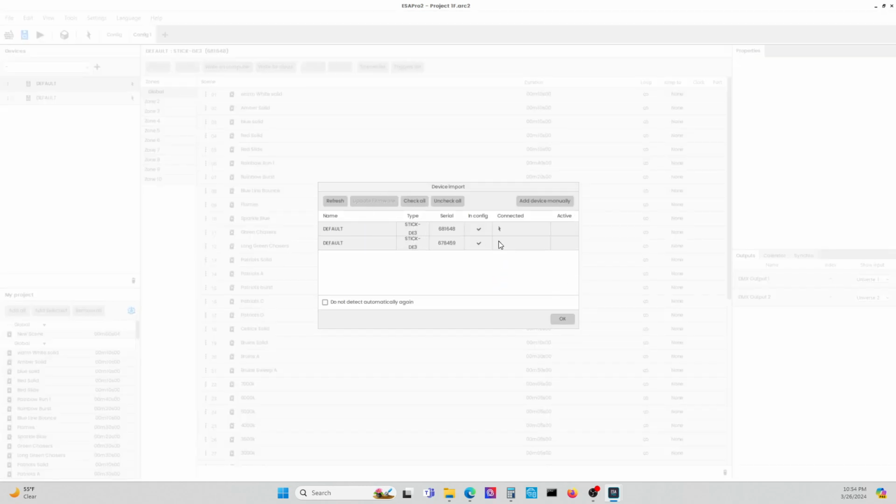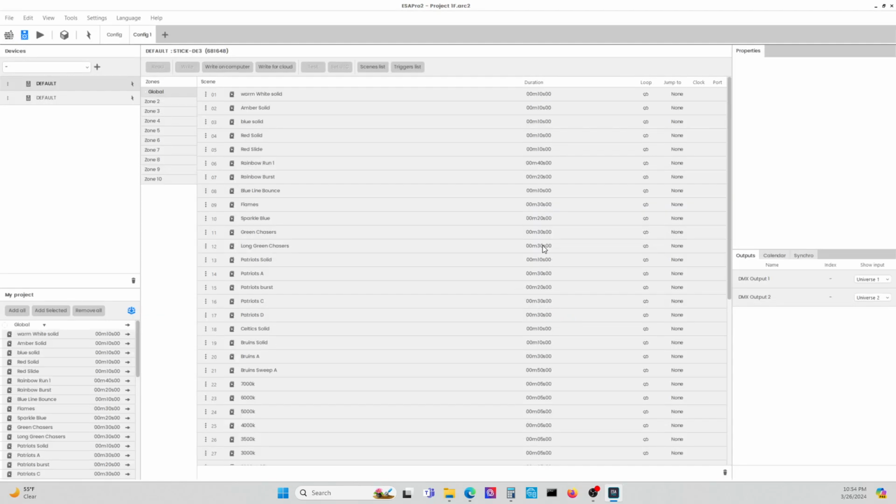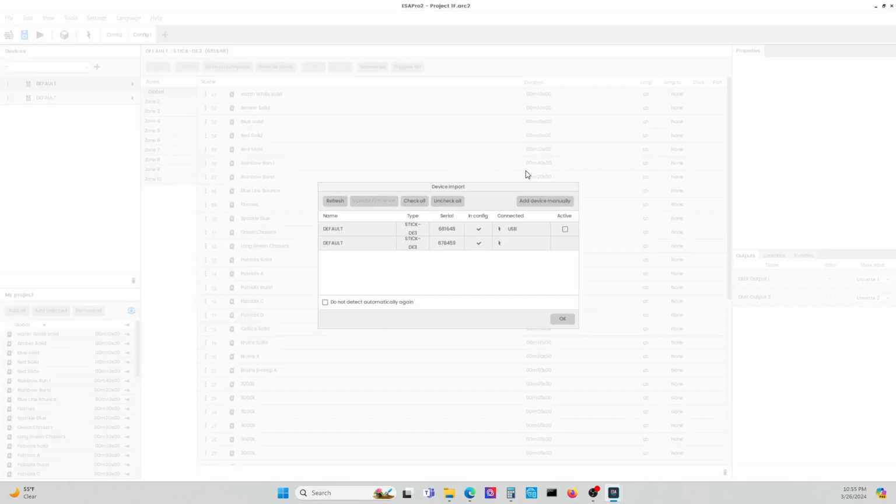Now you'll see this come up, which is it's looking for the controllers. These are the STICK-DE3 controllers, and if you're already plugged in, this will come up, but I don't have mine plugged in yet, so we're going to go ahead and do that. Make sure that the controller is powered on, and make sure that there's a memory stick or a memory card in it, the micro memory card or the micro flash card.